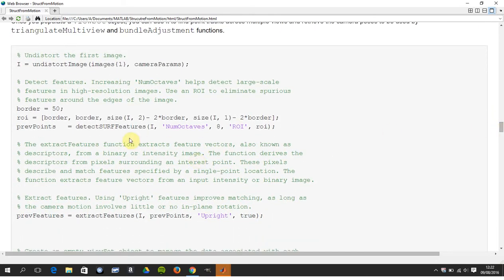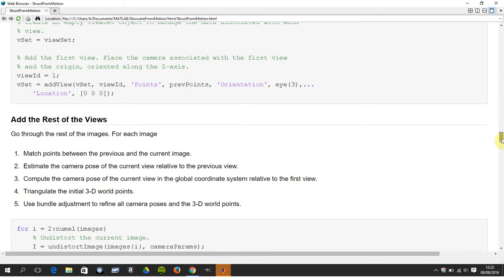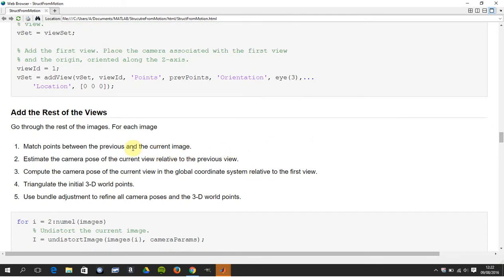So you use the SURF features to detect the points of interest. And then, if I slow down here, you match the points between the previous and the current image, estimate the camera pose of the current view relative to the previous view, compute the camera pose of the current view in the global coordinate system relative to the first view, triangulate the initial 3D world points, and use bundle adjustment to refine all the poses. So if you're new to it, there's a lot there. There's a lot there, even if you know something.